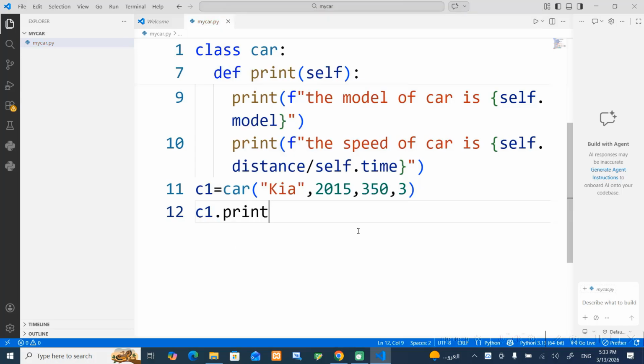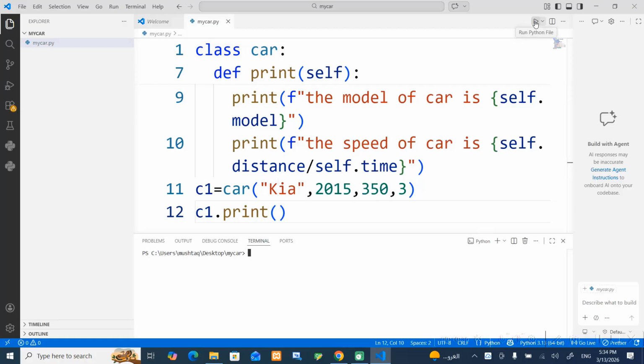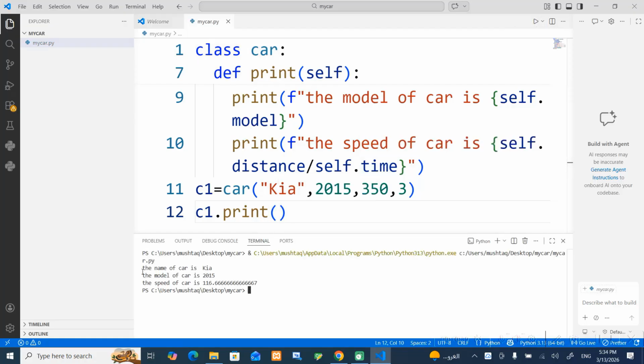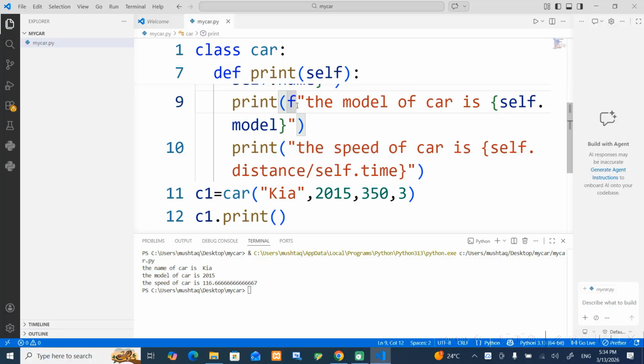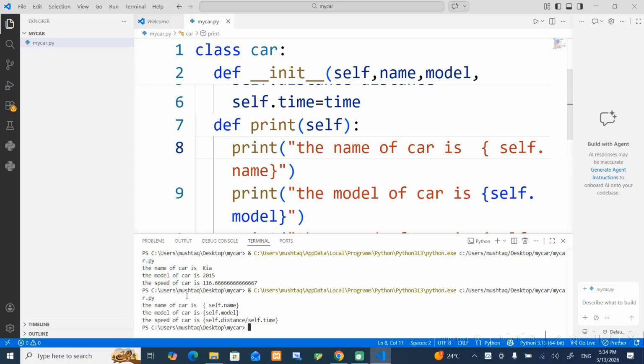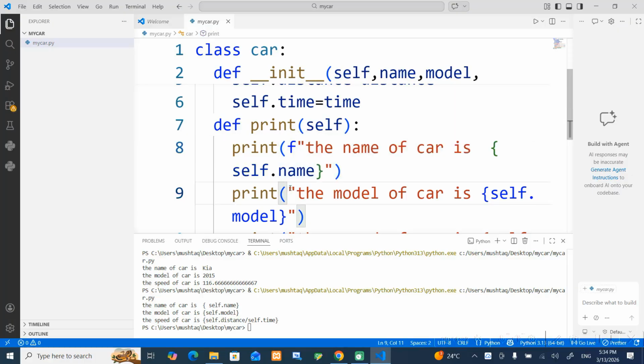Now if we run the file, here, the name of the car is K. The model of the car is 2015. The speed of the car is 116. Note that if we remove the letter f from here and see the result, here, the name of the car is self.name. So here is wrong. We must add the letter f to pass the variable inside the string.